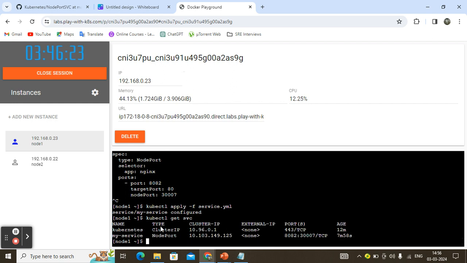Yes. So now you can see the type is NodePort and it is giving one cluster IP. There is still no external IP, as I told. It is within the organization, within the VPCs or within the VPN. But if you see the port section here, 8082 and 30007, the 8082 is the port of the service, and 30007 is the node port of the worker node.